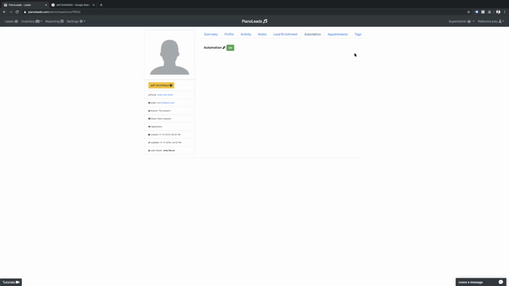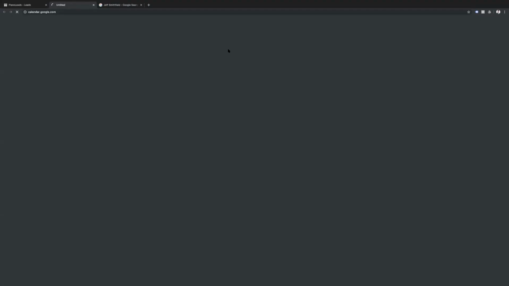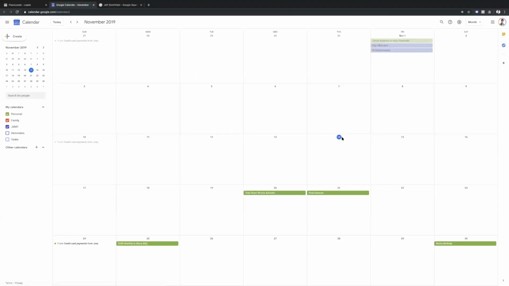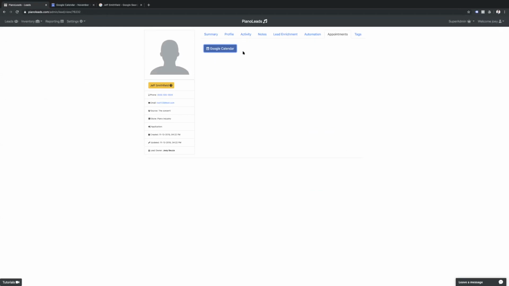Next tab is automation. Now I'm going to go through this in depth in a little bit, but what you want to know here is this is going to allow you to turn automation on or off for a specific lead. So we have a nice link with your Google Calendar here. If you click this button, it's going to open up your Google Calendar, and you will be able to create an appointment for that lead if you'd like to, if you are at that stage. So that's very nice to have that Google Calendar kind of integrated into the whole system.